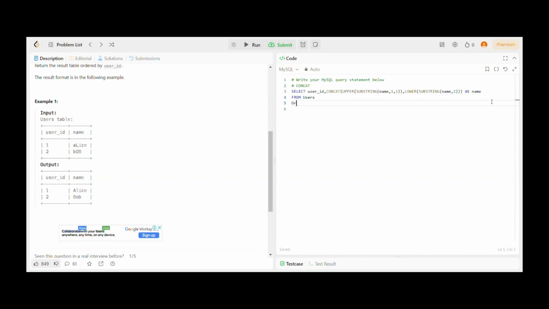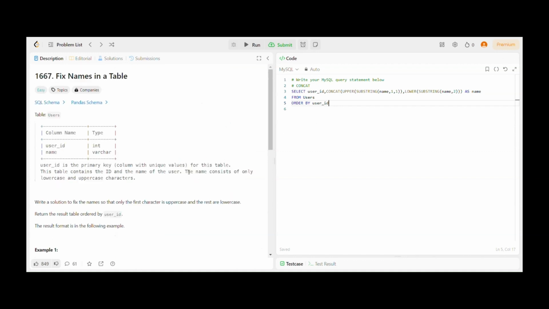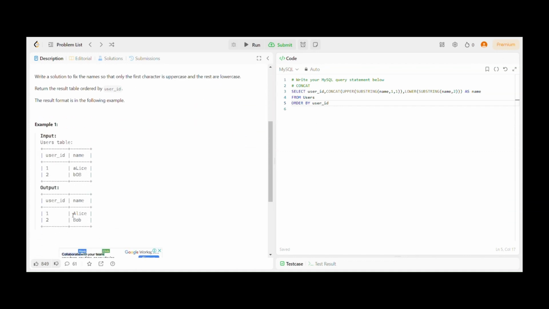And lastly, we had to order by user ID. It was mentioned over here that we had to order by user ID. So what we did is, we first found the upper string. In this substring, we started with one and ended with one, that is, we only got the first letter over here in uppercase, and for the lower one we started from the second position to the last one of the name, and then just used the order by over here.